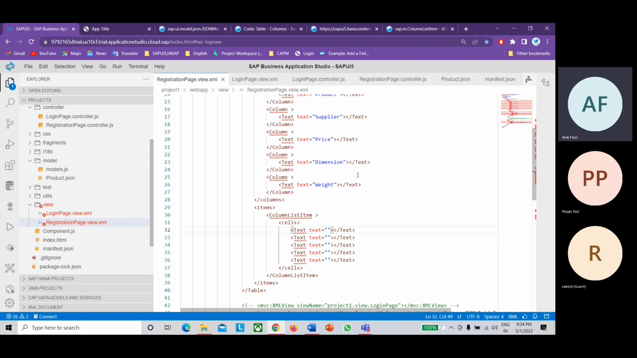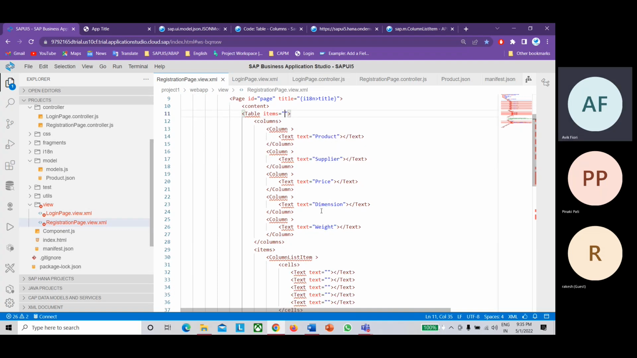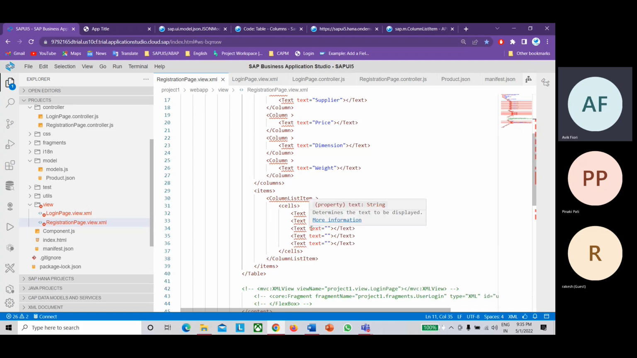So we have the data inside the model, which is inside the products model. And after that, we need to bind this information to the table. How to bind that? For binding the data to this table, we need to follow standard binding syntax. So first we need to add the aggregation of items, and inside that we need to provide a parent path. Okay, we need to provide a parent or the main path of the data source to this table. And after that, we need to provide the child source inside this column list item.